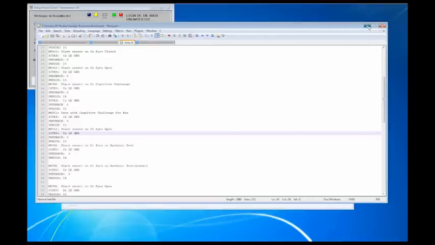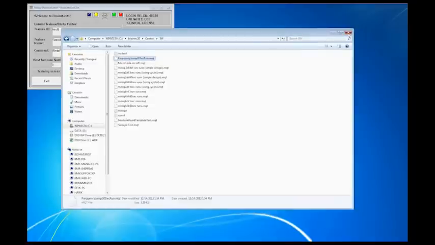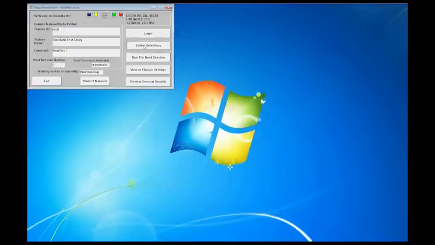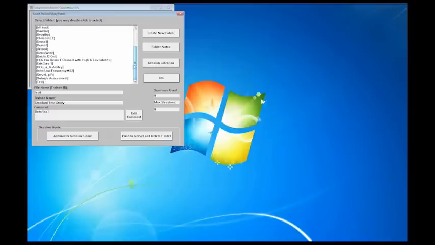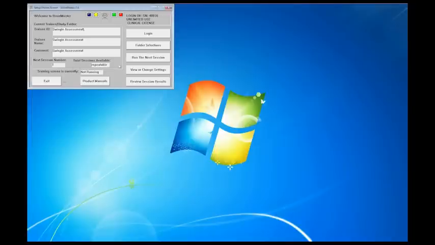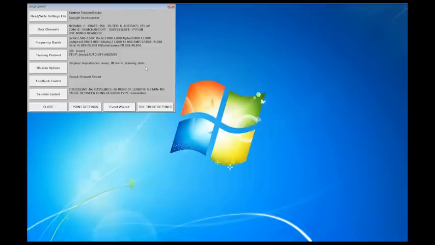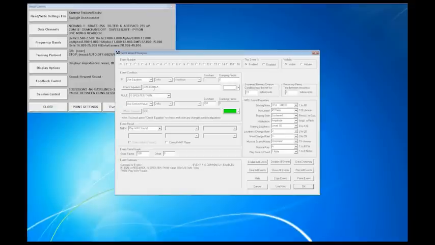Let me show you. So we're going to minimize this. I'm going to close this screen right here. I'm going to go to folder selection. I'm going to pull up right here Swingle assessment. I'm going to double click it. I'm going to go to viewer change settings. I'm going to go to EventWizard. And I'm going to see this very first event right here that says check equation x equals feedback. When x equals feedback is greater than 0, I want to play a wave sound.